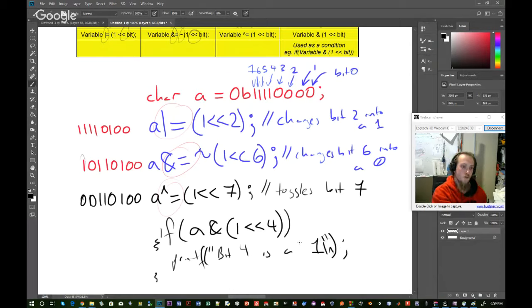Now, for testing 0, a lot of students go and change this 1 to a 0. That won't work, okay? It will actually do nothing useful, all right? This is always a 1 here, okay? The 1 doesn't change.